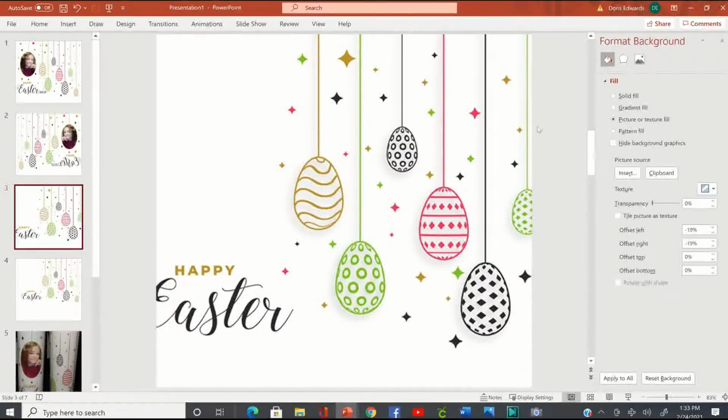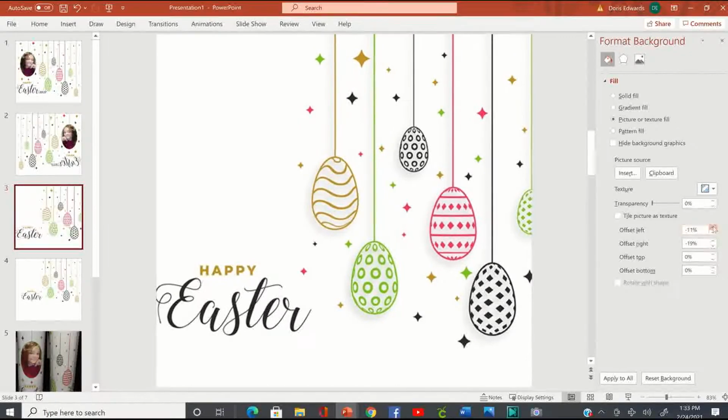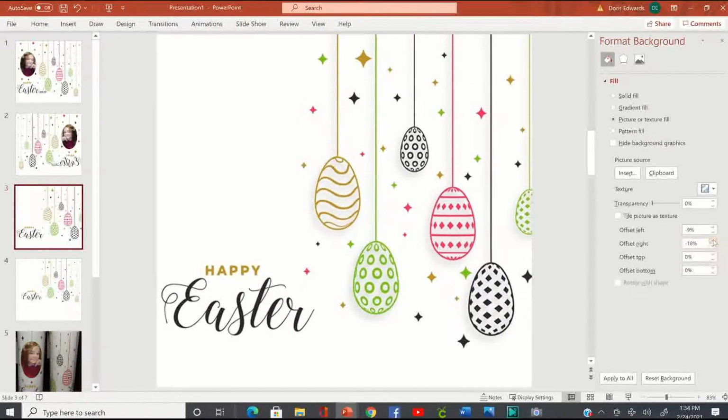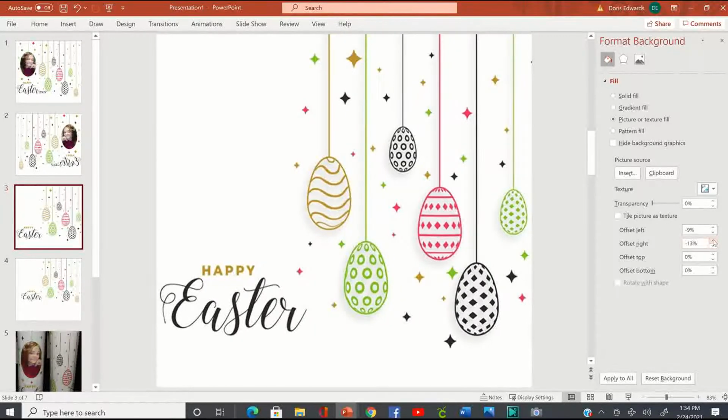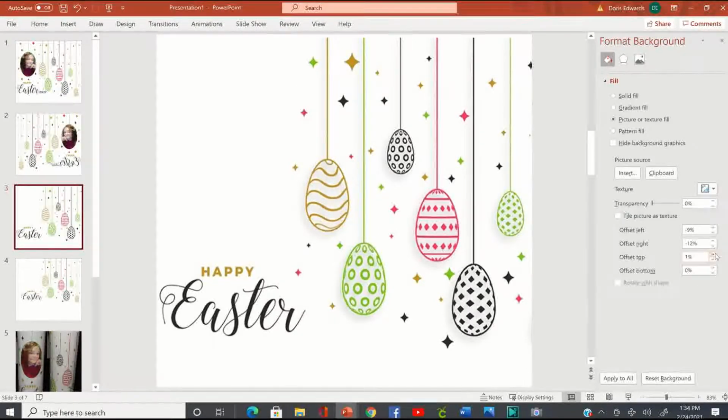All right, so what I'm gonna do now is I'm gonna go over to the right here where I have this offset, and I'm going to bring my Easter image some on the left. So I'm gonna click on the up arrow, and that's gonna bring my image over. And then I'm gonna offset right, and that's going to bring the right side over. And that's just to ensure that I have everything inside. And then we're going to check the top just to make sure that our top is good.